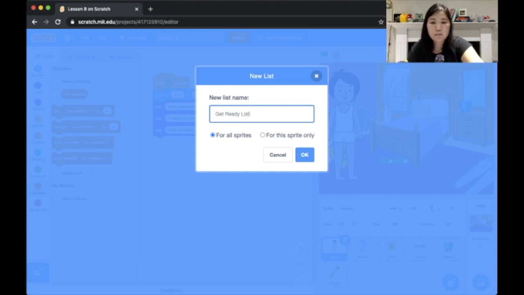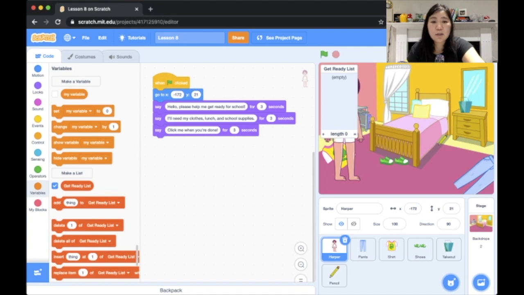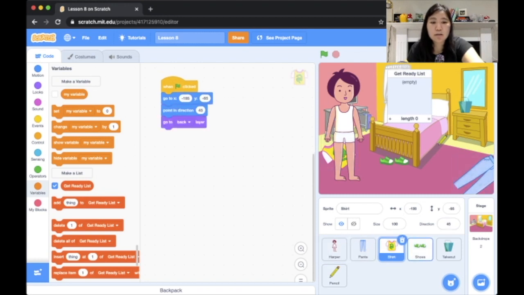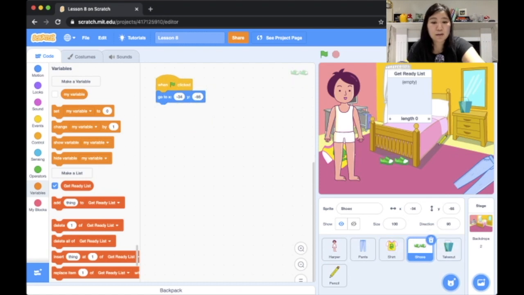Push OK. And you'll see here we have something popping up that says get ready list. And I'm going to make it a little bit smaller. It's going to go right over the bed. So here we have our list. Next, we're going to have to put things in the list. So in this case, when I click on each of these different sprites down here, so the pants, the shirt, the shoes, takeout, and pencil, I want it to be added to this get ready list so that we know that we have that for school.